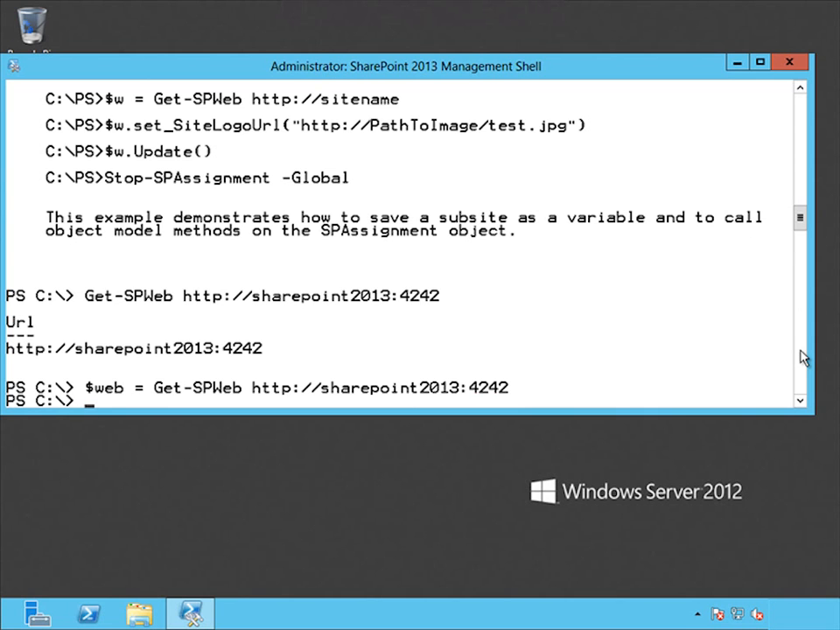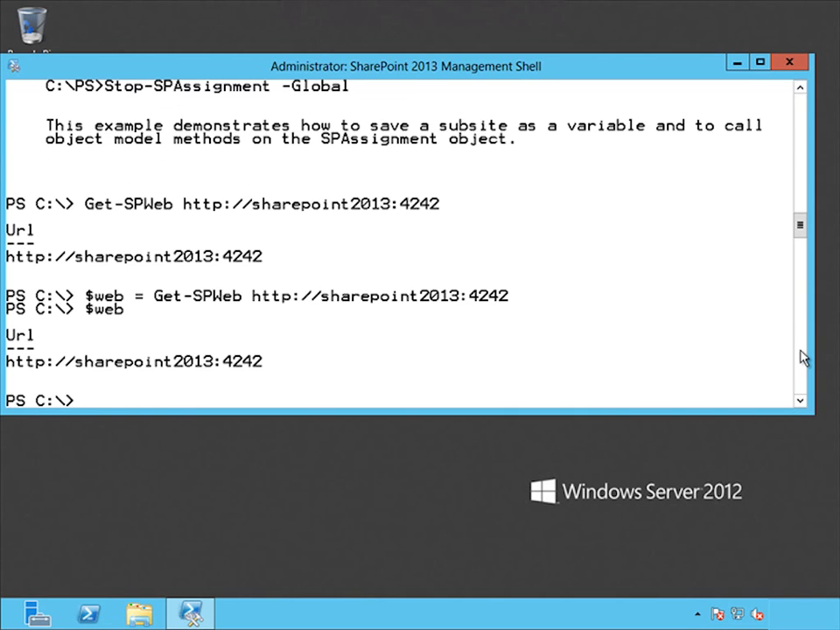But if you want to see what's inside of a variable, the easiest thing to do is to simply type out the name of the variable. So in my case, $web. Hit enter, and you'll notice that once again I'm going to get that default property.